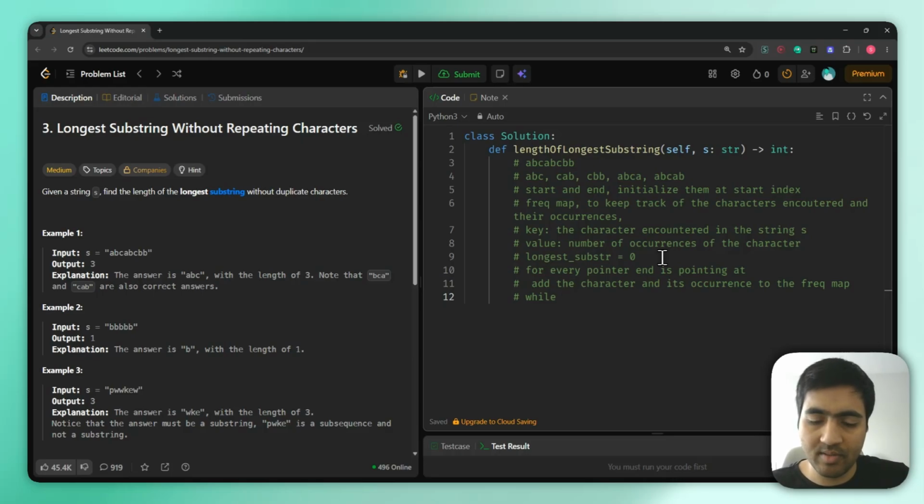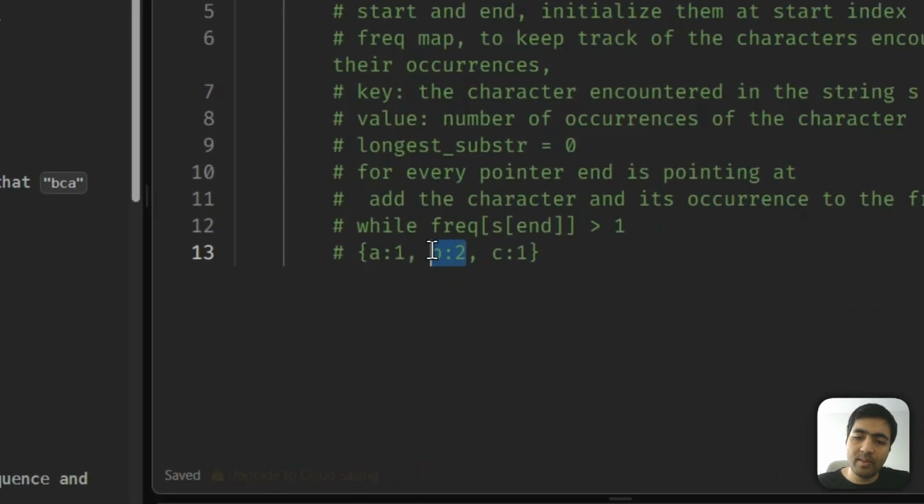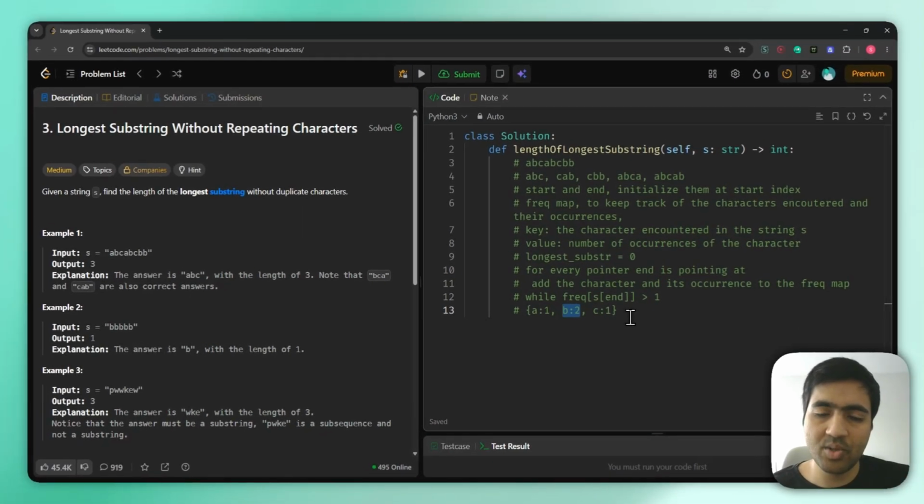So how do we remove it? First we have to take a while loop and then check the frequency of the character at the end pointer. If the value of the entry is more than 1, for example, if we have a frequency map like this, A is 1, B is 2 and C is 1, the B character occurred 2 times, so we have to remove it. How do we remove it? We have to trim the start pointer from the left side.